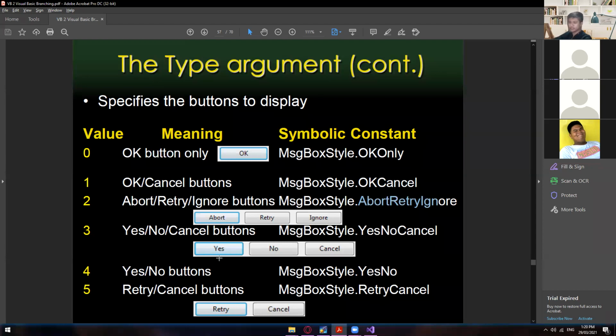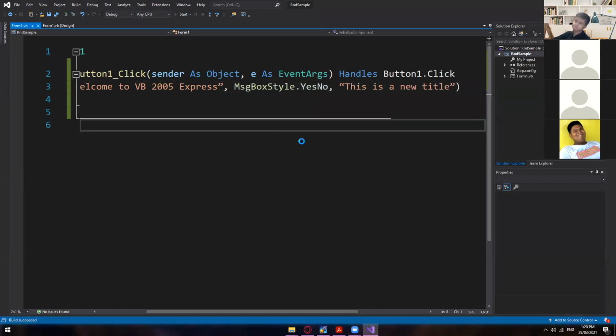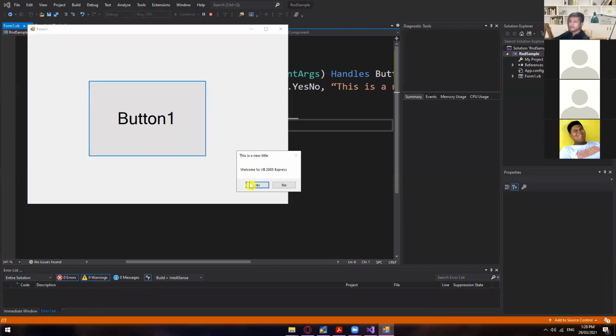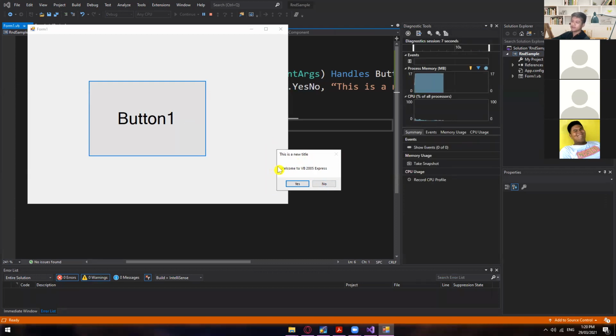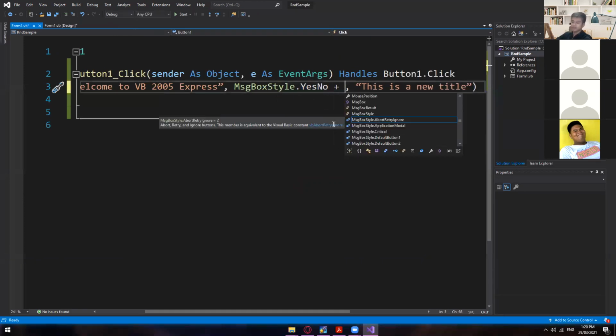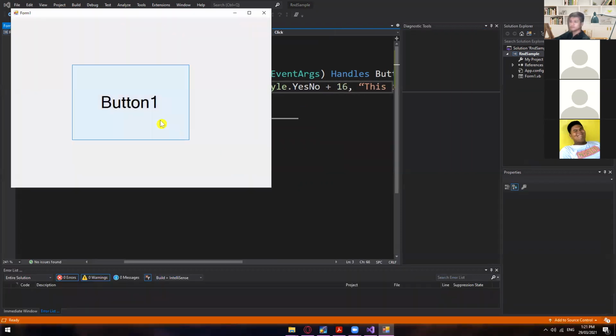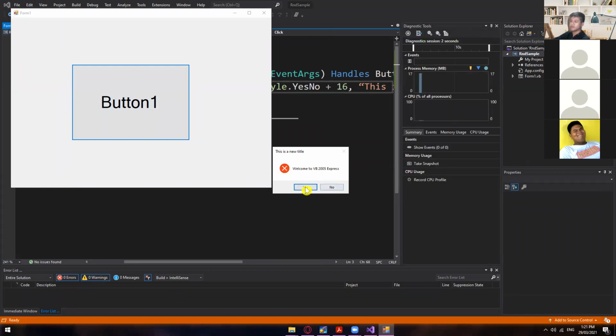So let's say I would like to change our option into yes, no button. So that is MsgBoxStyle.YesNo. So change this one into yes, no. So there you go. We now have two options. Okay. And one thing that you will see is we don't have the icon here anymore. So for you to have the icon, just add a plus sign in here, plus sign and then a value of, let's say, 16 for critical. There you go. We now have a critical and then an option of yes, no.